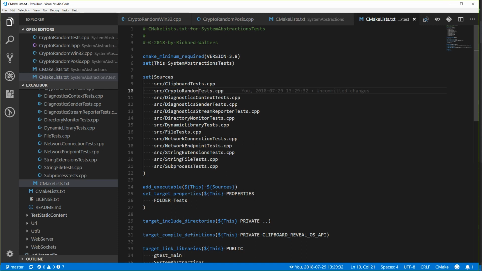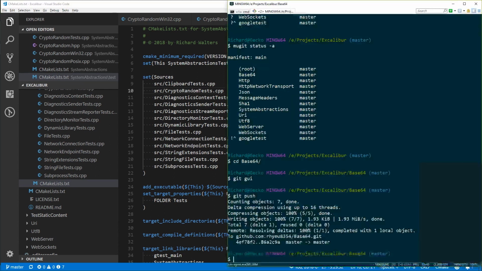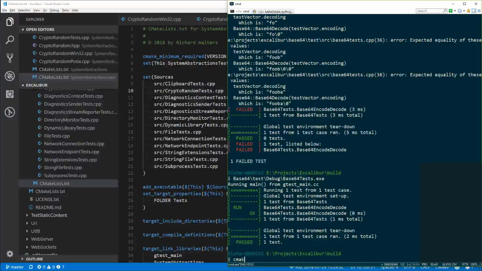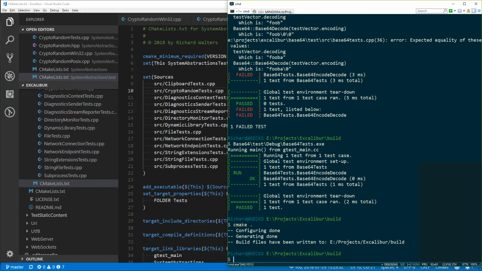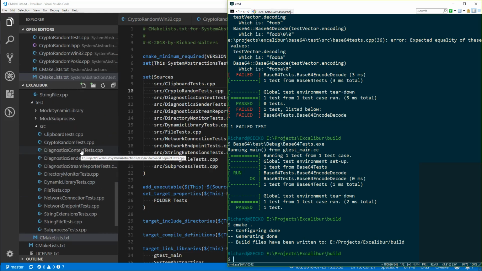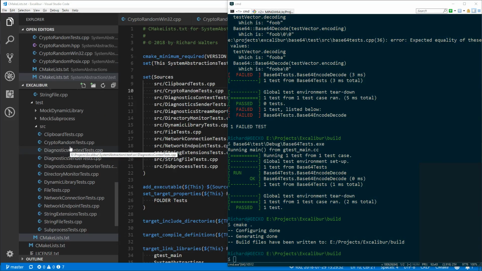Actually, how are we going to test crypto random? That's gonna be a bit tough. I have no idea. I have no idea. Maybe we'll just call it and make sure that we get something different every time we call it, and then we'll just call it a day. Even though that's not really testing strong entropy.